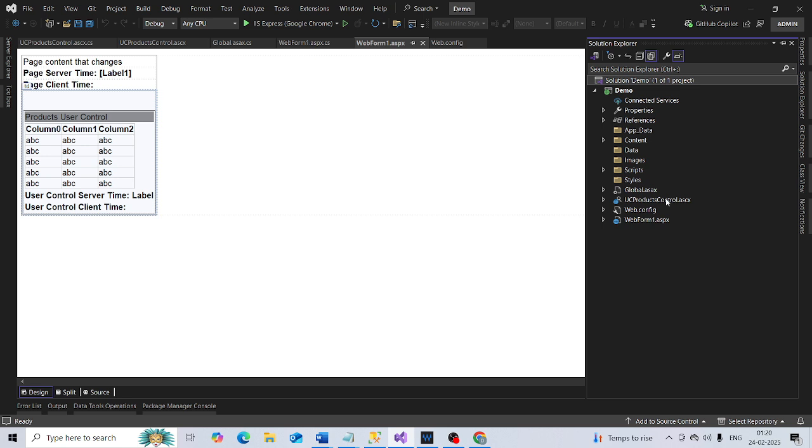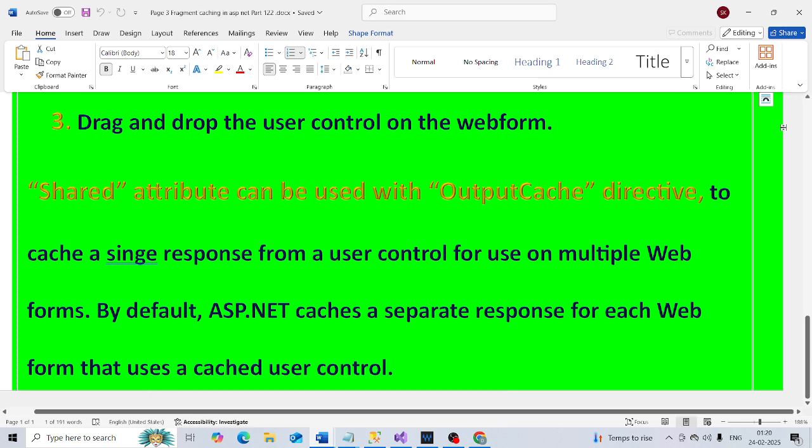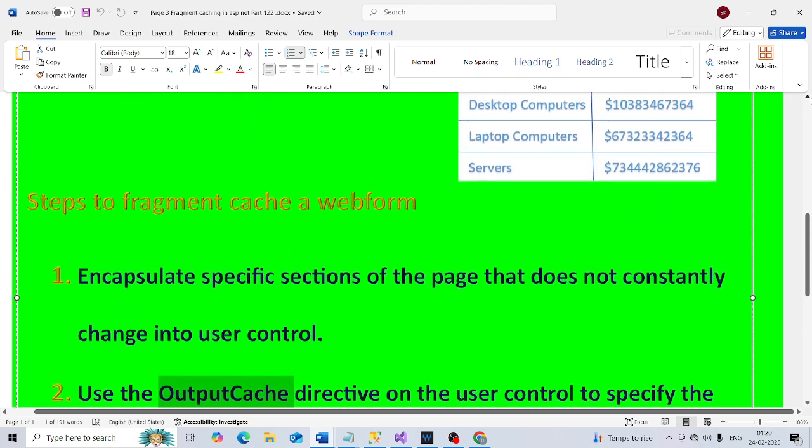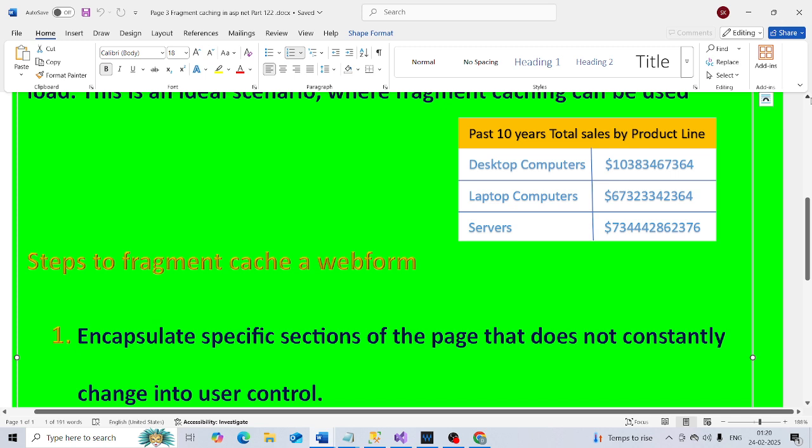That's it. What is the significance of this attribute? The shared attribute can be used with the output cache directive to cache a single response from a user control for use on multiple web forms. Now, the shared attribute is available for the output cache directive only when it is used on the user control.